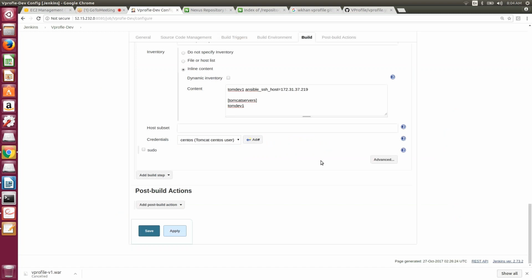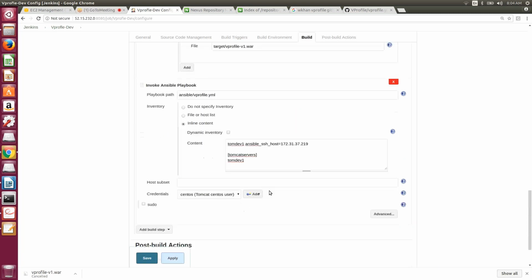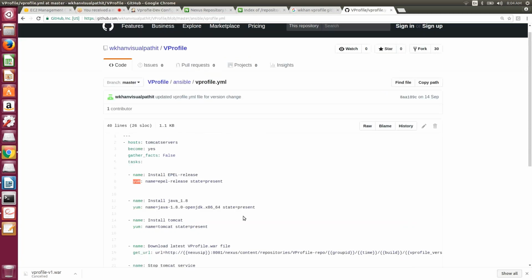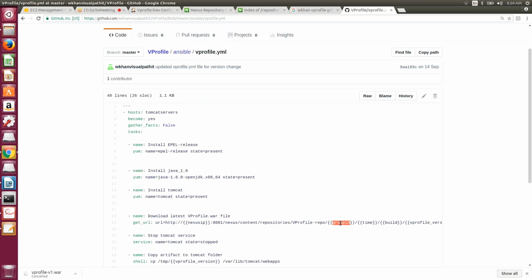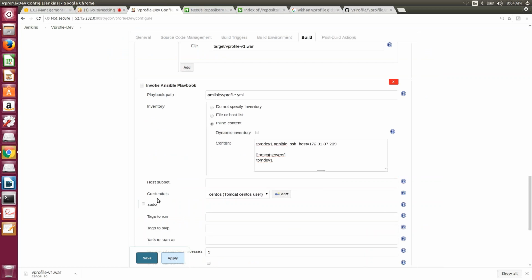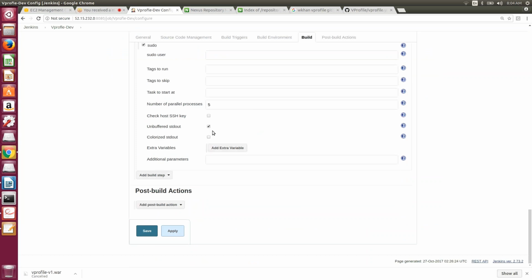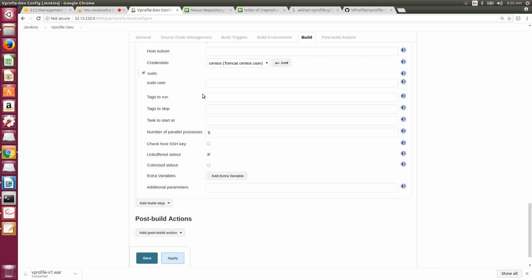Now we have given the Ansible playbook, the IP address, and the credentials. If I just save and run, this is going to run the playbook. But we also have variables mentioned in our playbook, and we have to pass their values. That we can do from this plugin itself. Click on the Advanced tab, and if you don't have become yes in your playbook, you can put a check mark here on sudo. Or it's not necessary, since our playbook already has become yes.